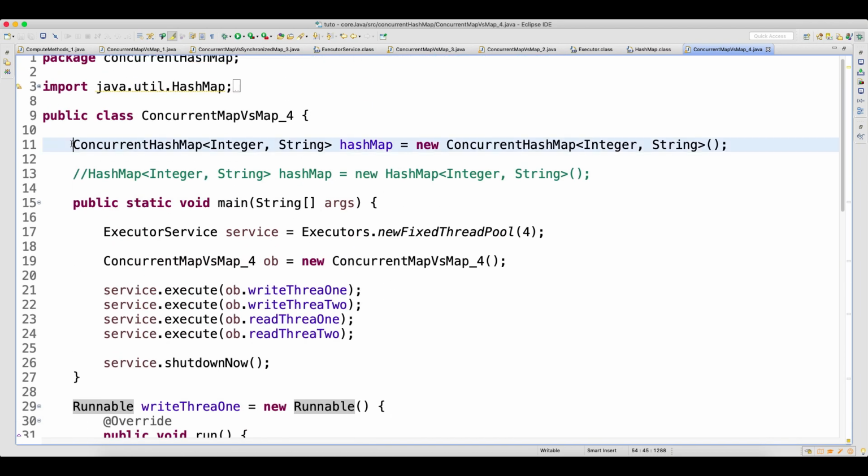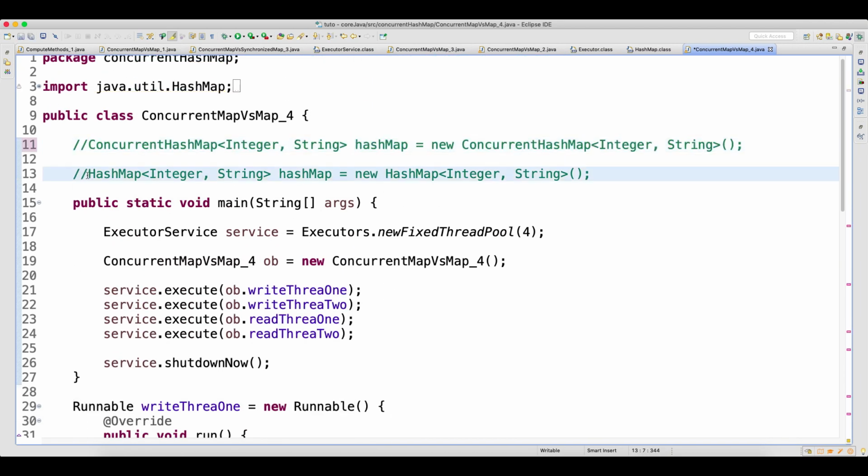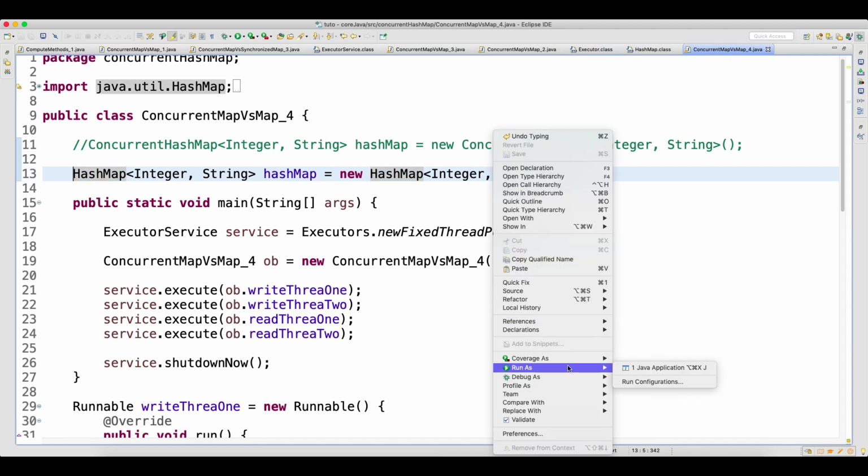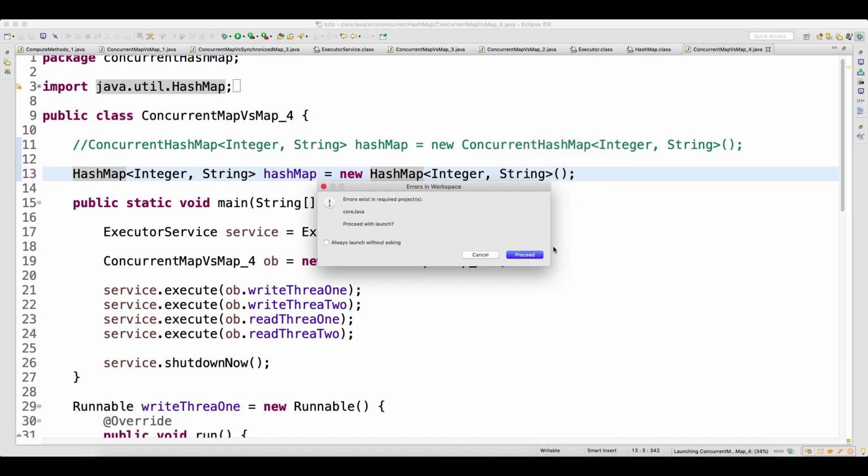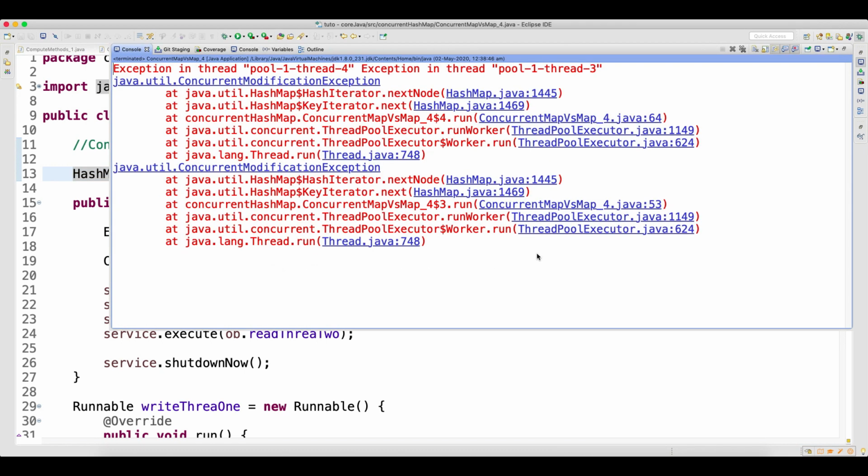Now switch back, comment this, uncomment this. Okay, HashMap. What will happen? ConcurrentModificationException, right? You got it. It is very clear for you, right?